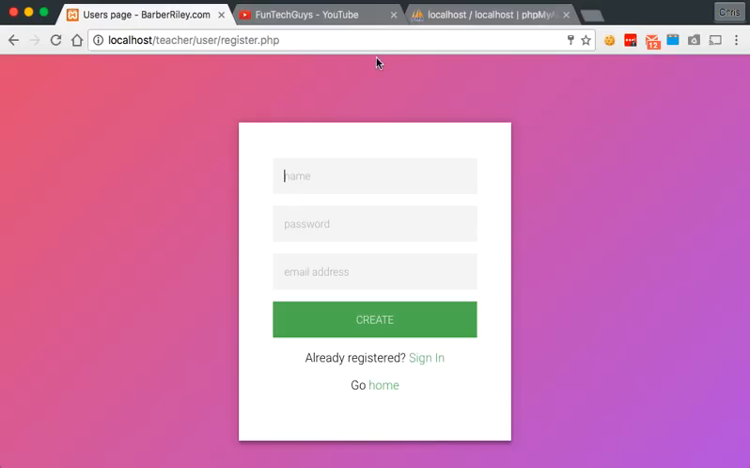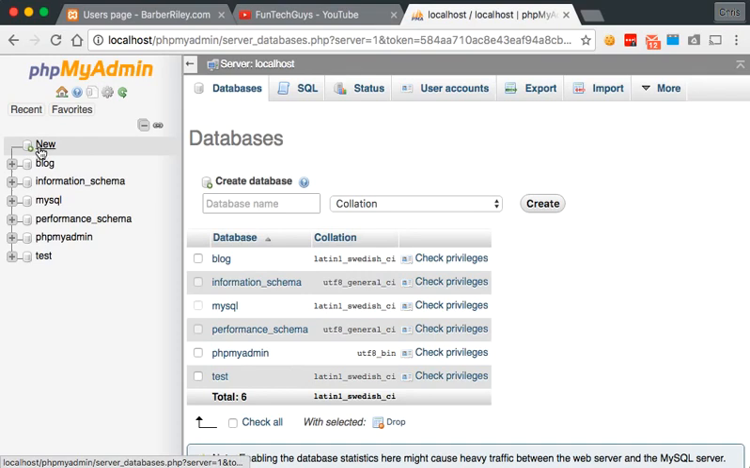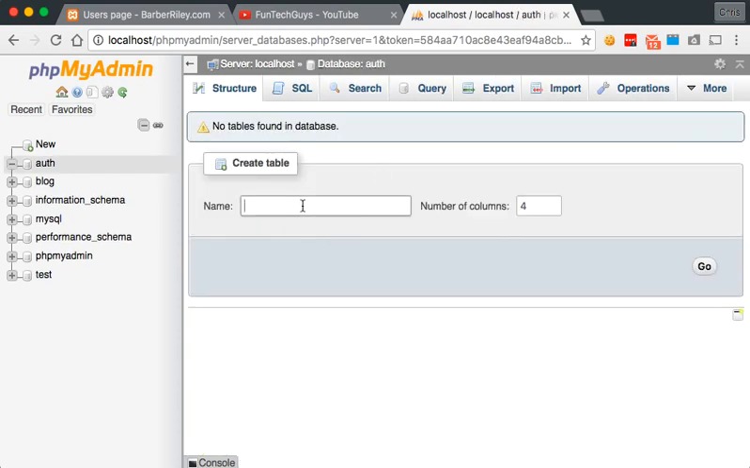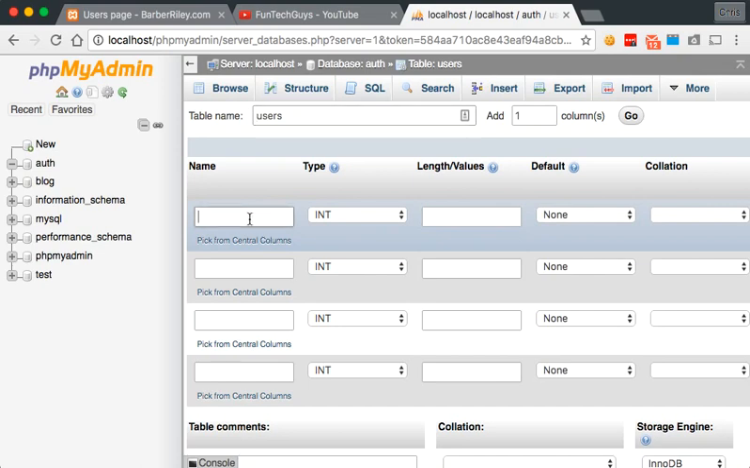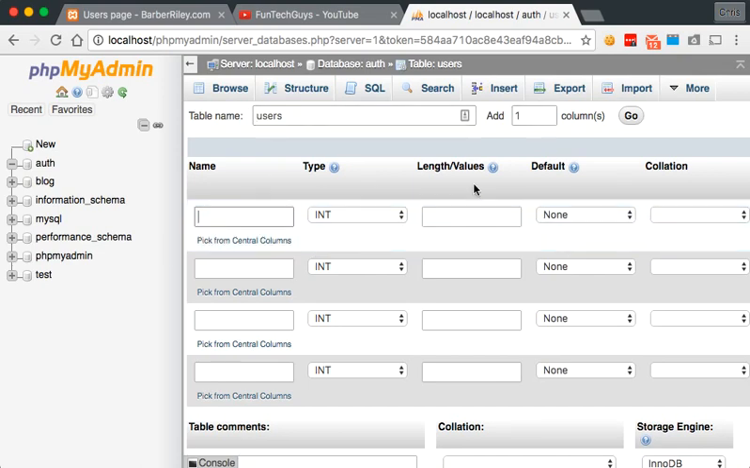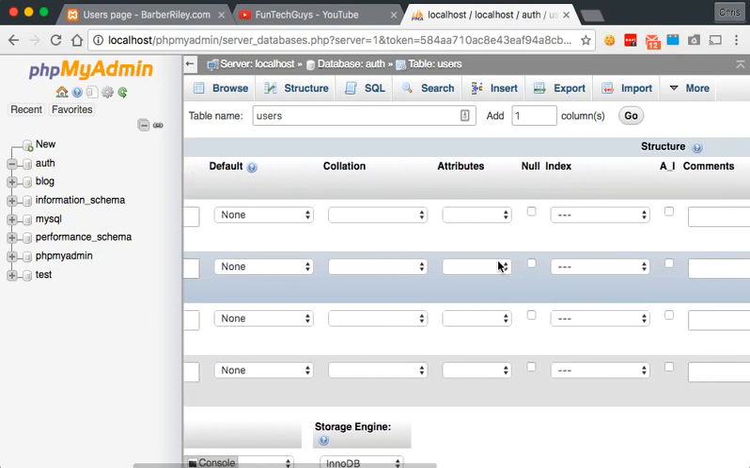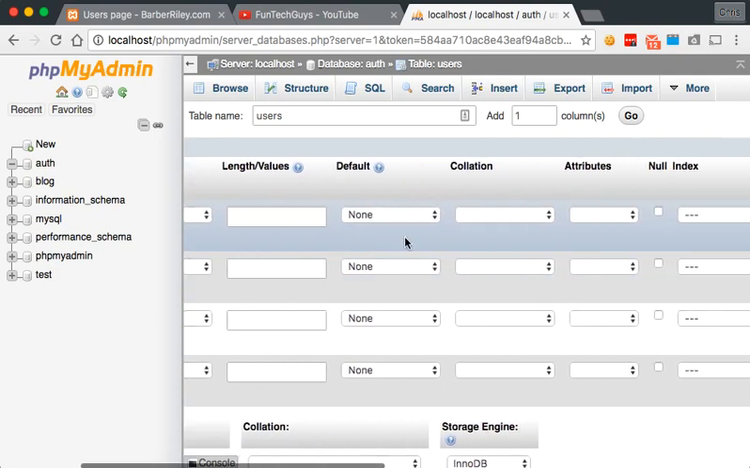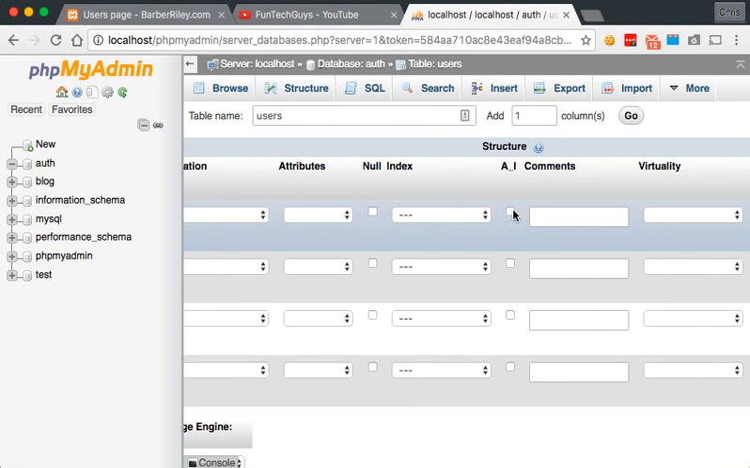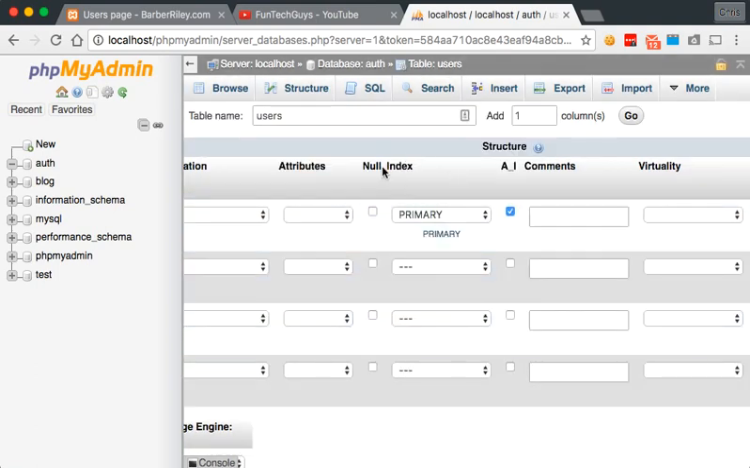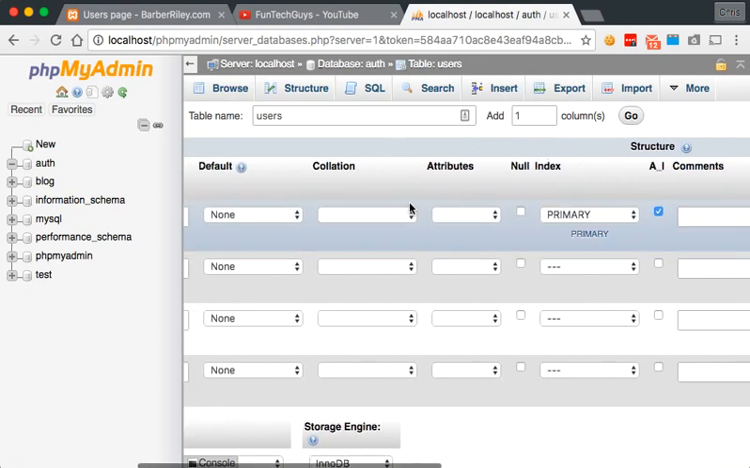So I'm just going to pull my admin back up, phpMyAdmin, and I'm just going to create a database, and I'm going to call this auth. So I'll create that, and the name is users, and we need four columns. So we've got four rows here, the first one being an ID. An ID is an integer, and we want this a primary, an auto increment, and a primary key. So if that doesn't pop up, just select primary from your drop down.